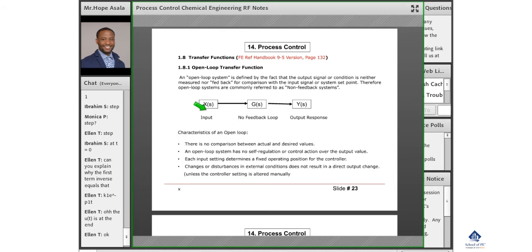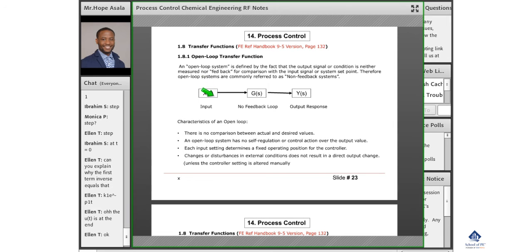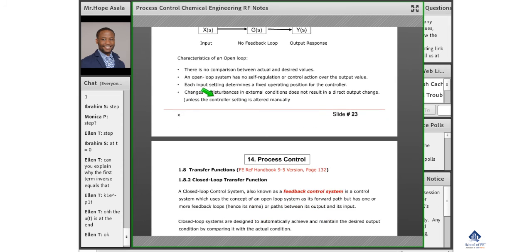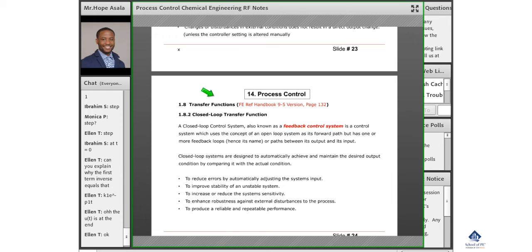Okay? So when you have changes or disturbances due to external conditions, you are going to get direct output changes, right? So here you can see the changes or external disturbances does not result in a direct output change because there's no way that you can actually influence your system by feeding backwards, right? If you need to make any change, you have to do it manually. So those are kind of obvious properties of the open loop system.